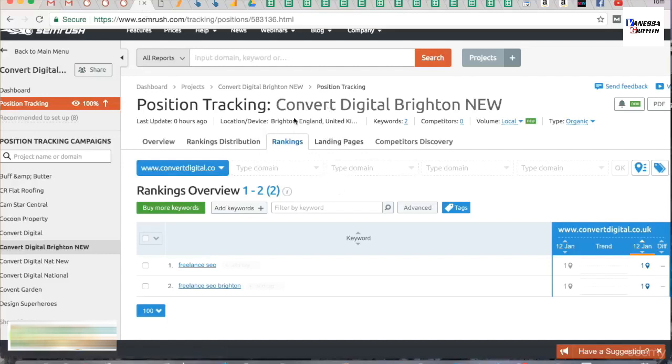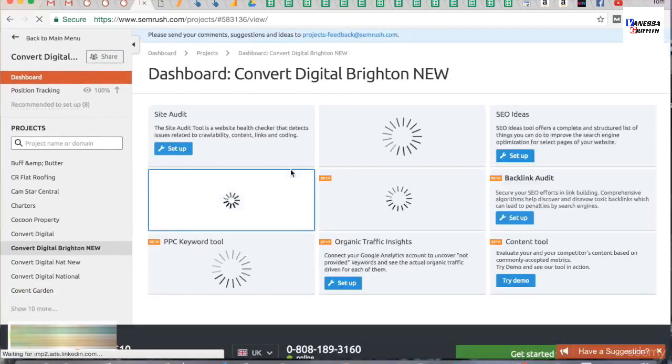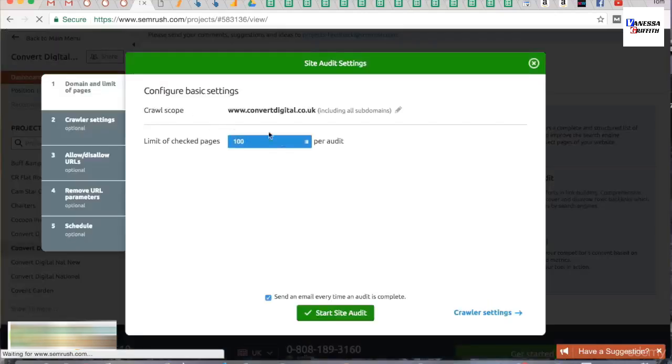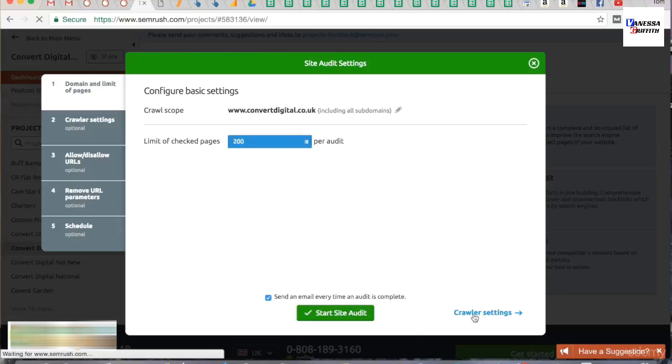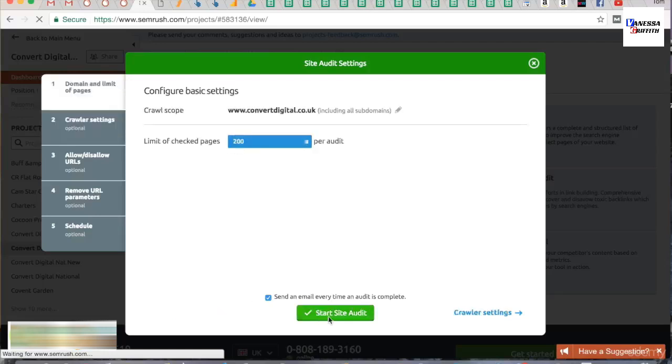we've got the keyword bit here. If we just click the project, so you come through to here, and it pops up here, we can say site audit setup. And roughly, if you know the size of your site, you can work that out. But if it's a big site, you can go custom and specify how many URLs you want them to crawl. Let's just say 200. We can go to crawler settings if we want, but I don't really need to. Start site audit.